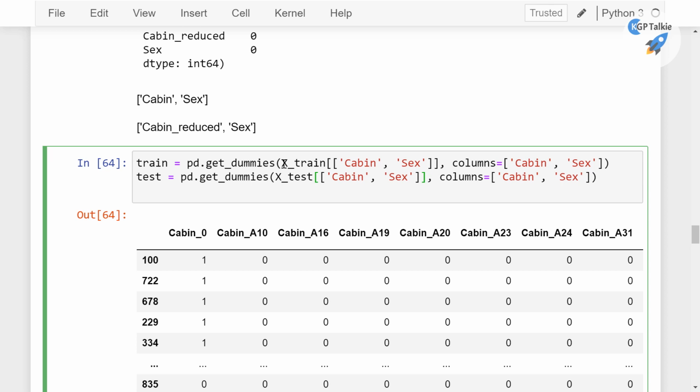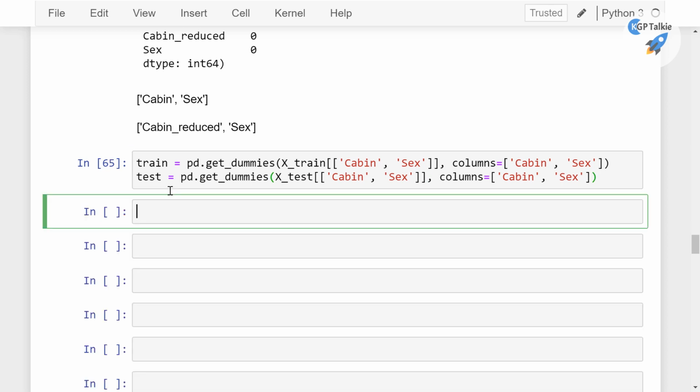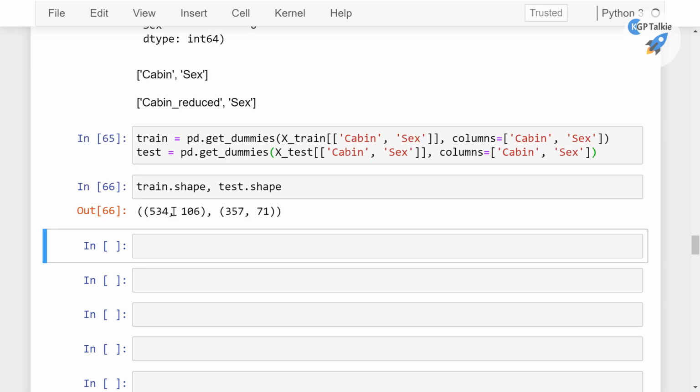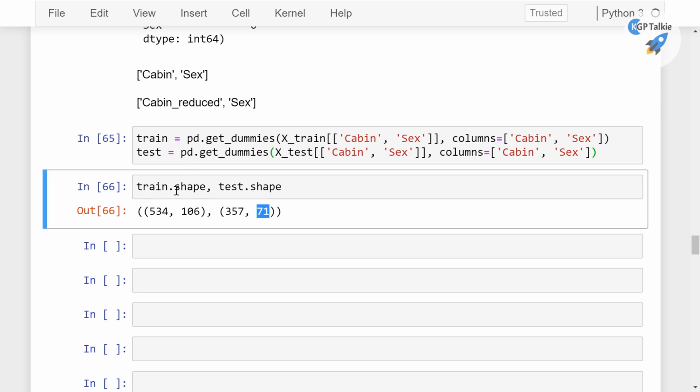This one, X test columns. So this is going to work like this one. We have our train data and we have our test data as well. Let's go ahead and check the shape of train data and test data. What's the shape there? Currently we have shapes of 106 and 71 for the training and the test data.